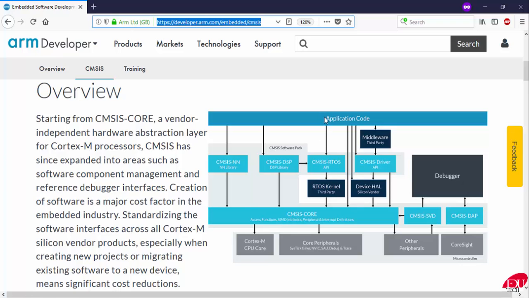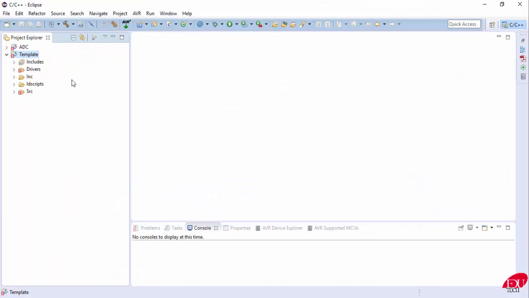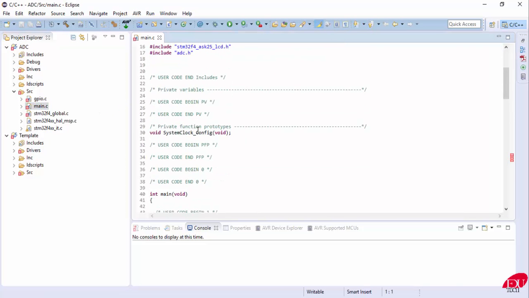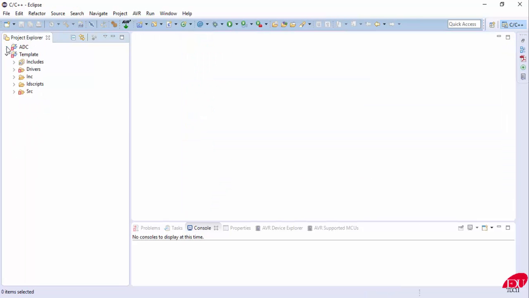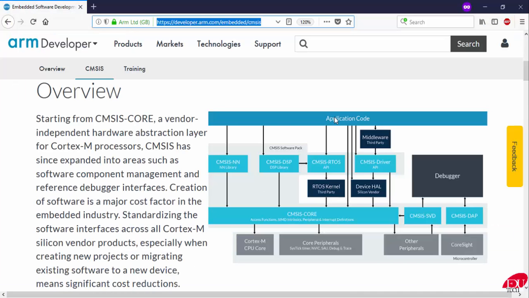Now here you can see the application code, the first layer. This application code is the main code that we write in C. Like in this project, this is the main code. This is basically our application code, the code that we write in the main routine, right? So it is the main code that we write in C. You can directly correlate this with the main file of our C project.